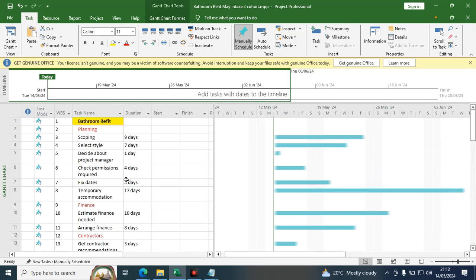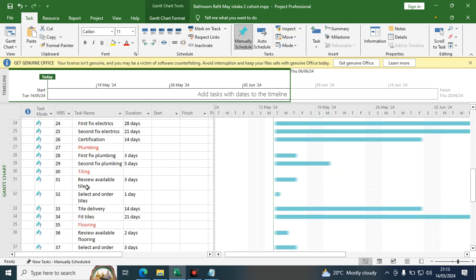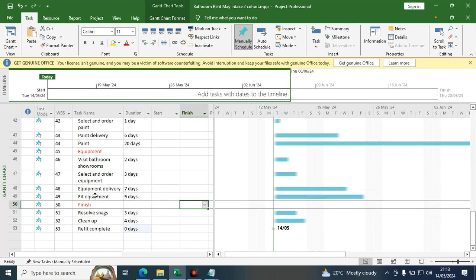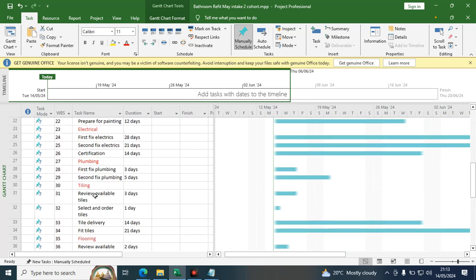Now, we have said that we have come up with a work breakdown structure. We have come up with a project called Bedroom Refit, and we have come up with the major phases. As you can see, the major phases are in red color so that you can differentiate the major phases and what you call the sub activities or the sub tasks.